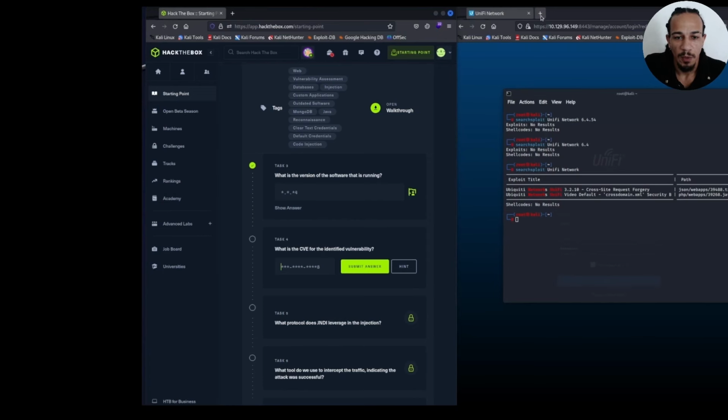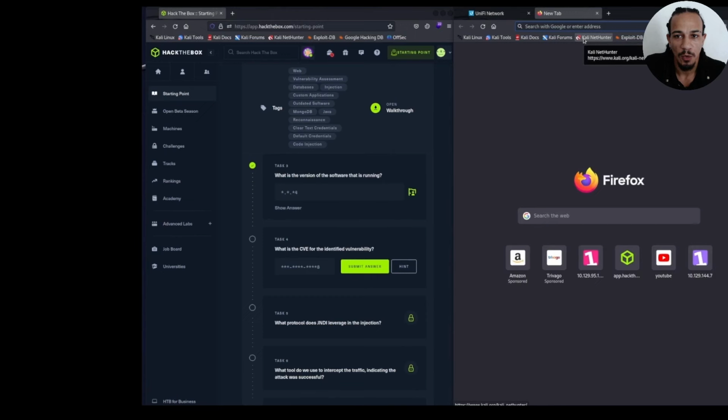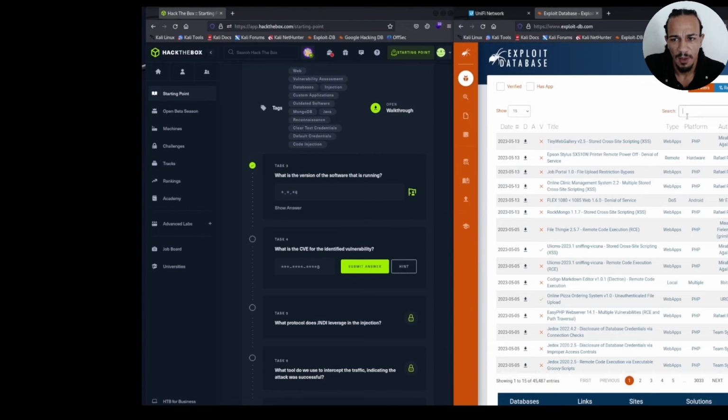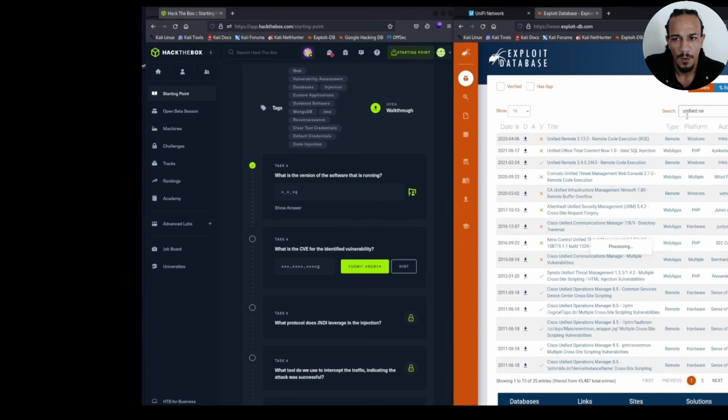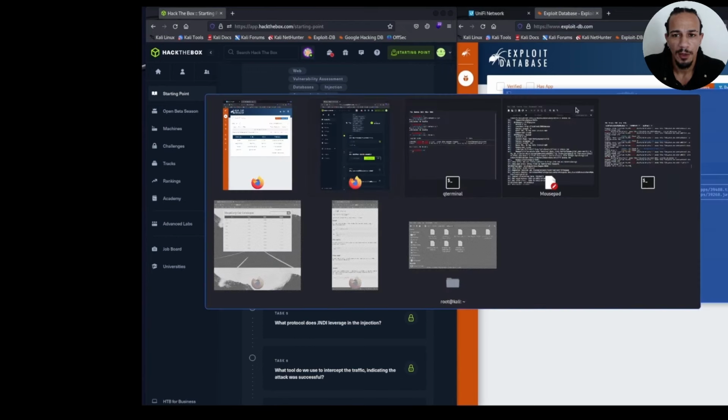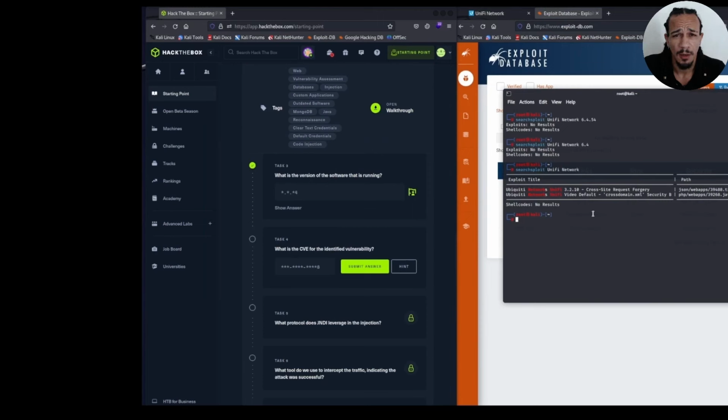Anyway, moving forward here, we're going to go to Exploit DB and see if we can find any associated CVEs this way. Type in UniFi Network, of course. We get 1,000 results. Then we try again, we get 0. So sometimes these things are really finicky with the names.